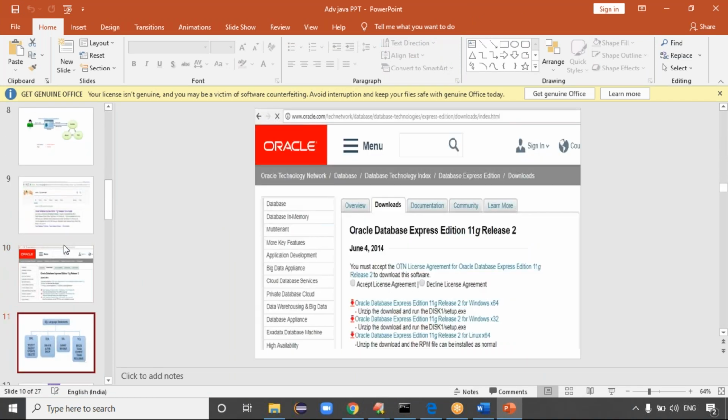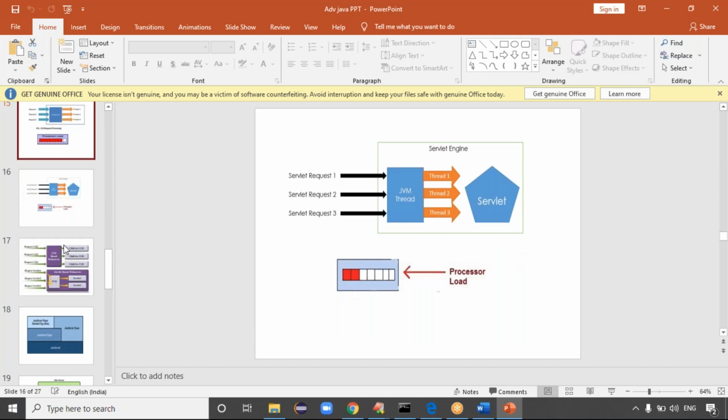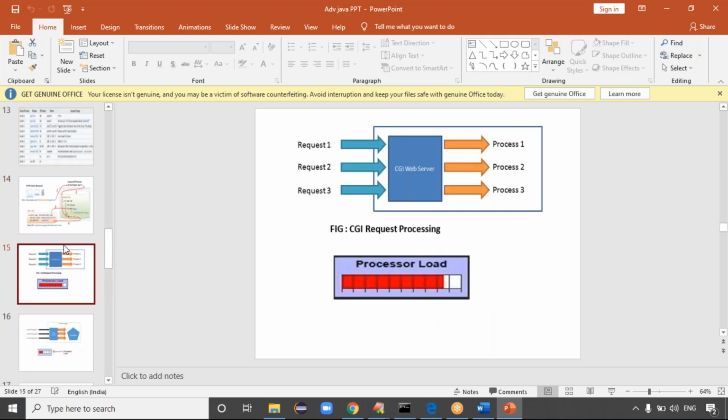If you go for CGI, Common Gateway Interface, right? Exactly, guys. You see a small diagram here regarding CGI. This is CGI request processing. Before servlets, in the 1990s, we were using CGI request processing. In a CGI web server, for every request, it will create one process basically.